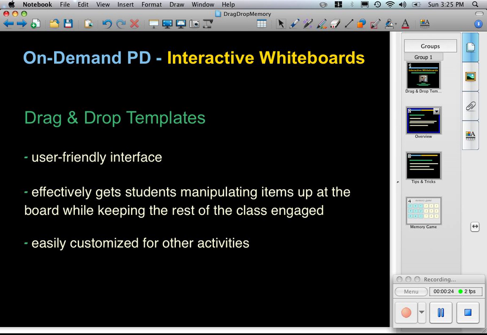And though this is based on an example from a French 1 class, you could very easily customize this for a variety of other activities for your students, whether you're a language teacher or not.